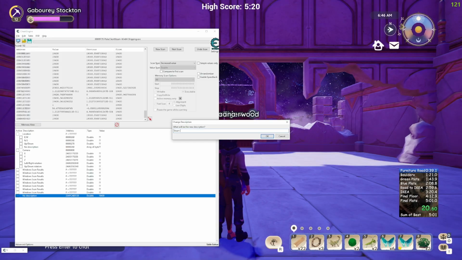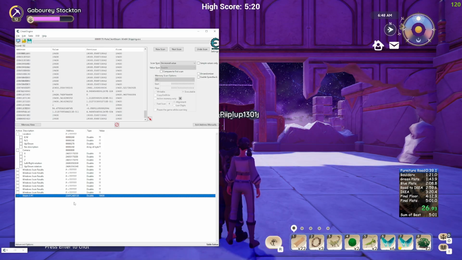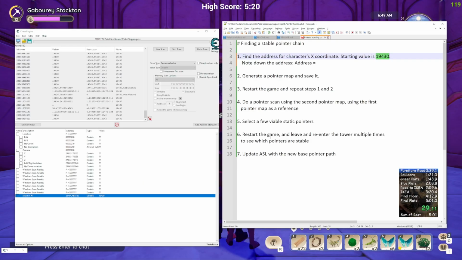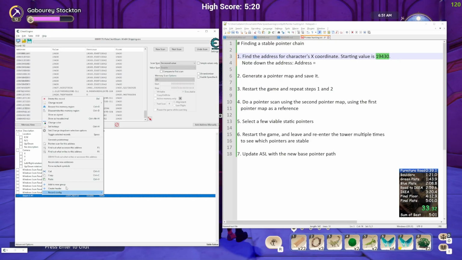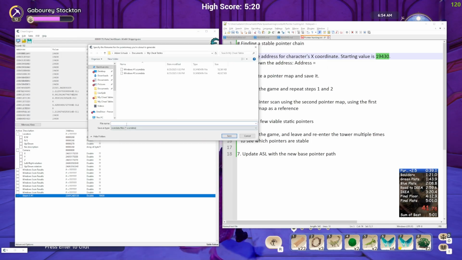Okay, so we found our first X coordinate in memory. So we're going to call this Steam X number 1. We call it number 1 because we have to repeat this process twice. Before we reload the game, though, we're going to right click this address and hit generate pointer map, and we'll just call it something like Steam number one scan.